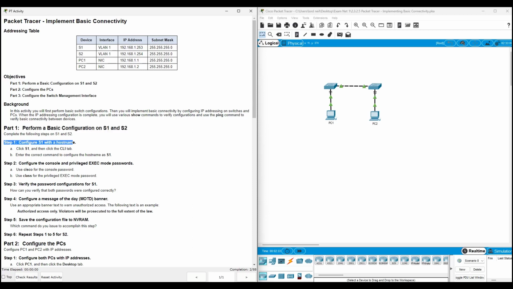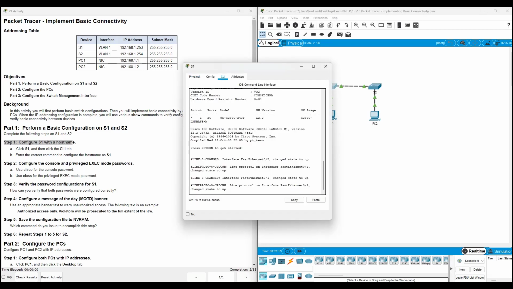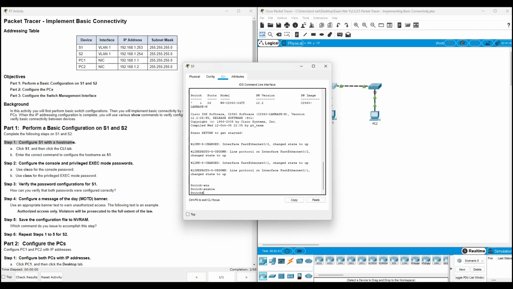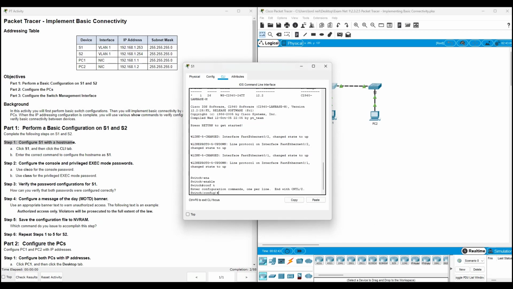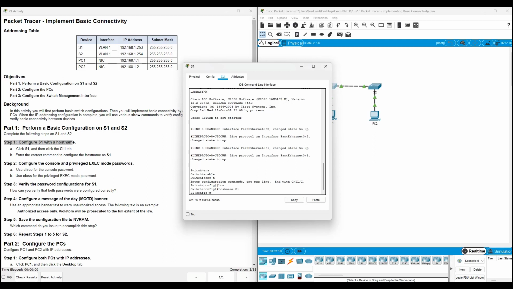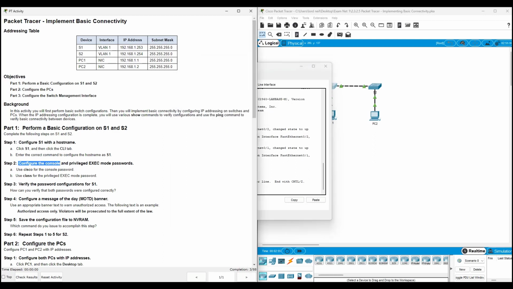Step 1, change the host name on S1. So we just click on S1 and change the host name first. Elevate with enable, then configure terminal. Then change the host name to S1. Then, step 2, configure the console and privilege exec mode.